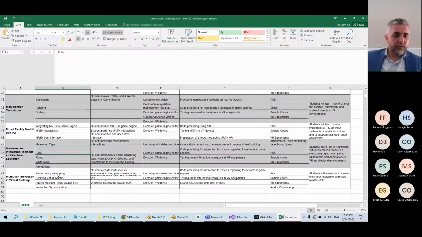Photon Unity Networking, creating virtual rooms, adding multi-user. We also use the Meta Avatar SDK. This is also very new. It was released in April of this year. So we are one of the groups which use this Avatar SDK for the first time.